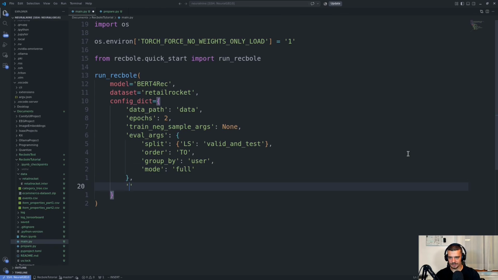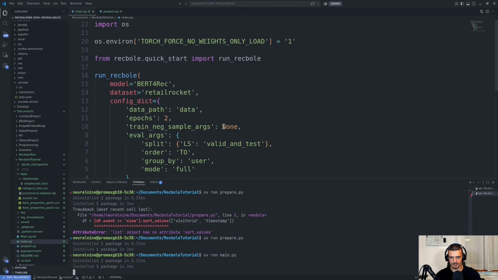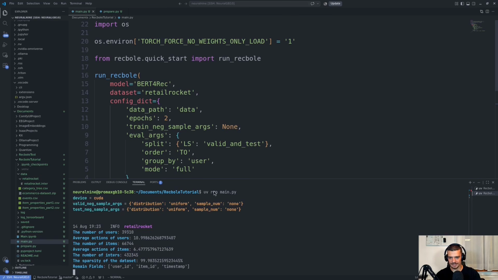And then finally, we need to specify here load_col, and that's going to be a dictionary. And we're going to say inter, and it's going to be user ID, item ID, and timestamp. And that's basically all the magic. So what we can do now is we can go into the terminal. We can say uv run main.py, and this is going to run BERT4Rec and train it on this custom data set that we loaded for 2 epochs.